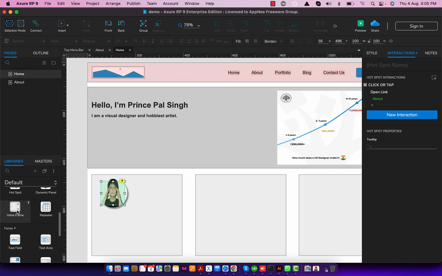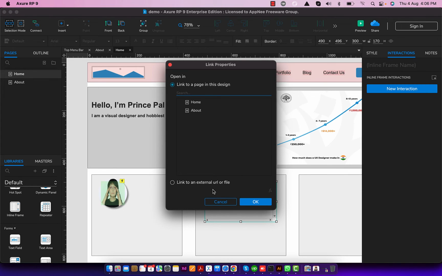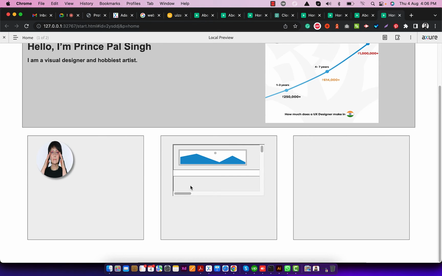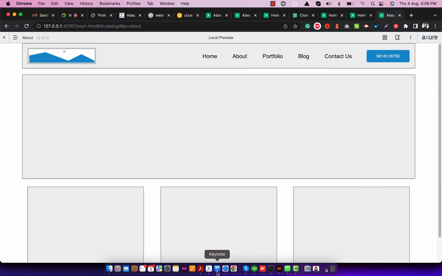Now we have another option, inline frame. So inline frame is like, okay, this is the text, and in the text I don't want to add a link. Let's suppose if I play it, you see, I can show, so it's like an iframe. Did you get this point? Okay, let me show you. So this is actually an iframe.